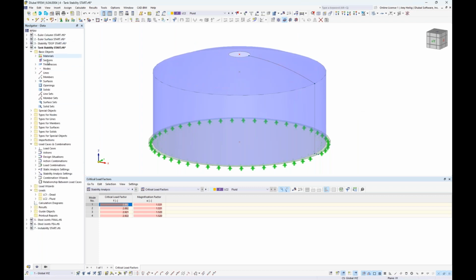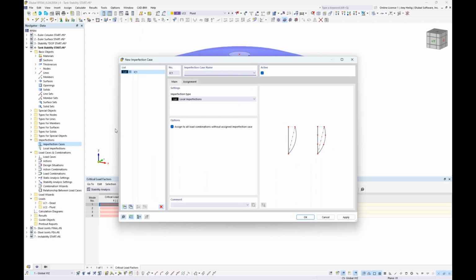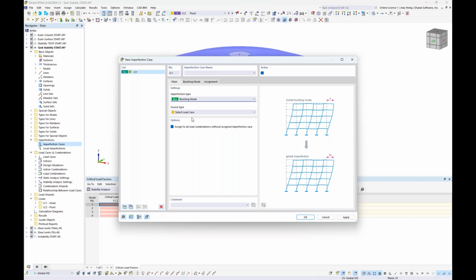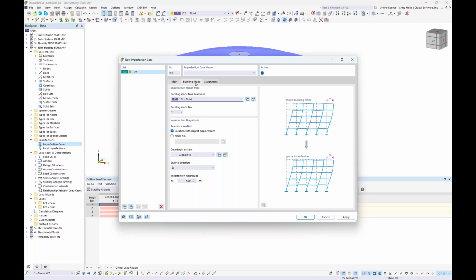When we go back to the navigator here within RFEM, you'll see an option within the folder called imperfections. And it should be known that imperfections is one of the available options in the base program. You don't need any additional add-on for this. But what we can do here is to create a new imperfection case. And under the imperfection type, we can choose buckling mode. What we can do is to either select a load case or a load combination. And if you remember, we carried out the stability analysis for load case number 2, that fluid load. And we can choose the relevant mode number 1.